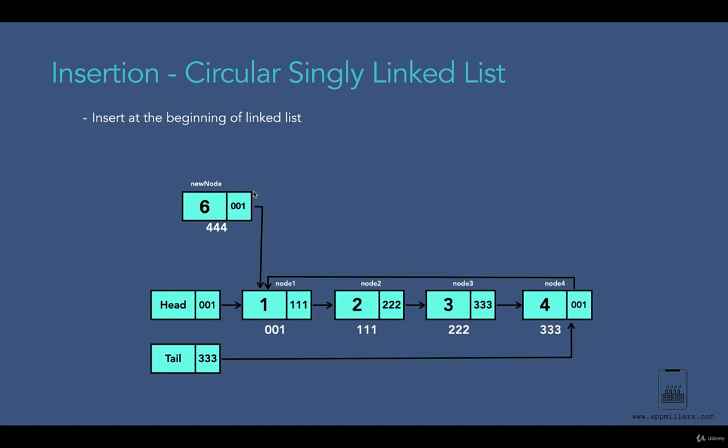Now the next step is that the head reference has to point to this node over here. So we are going to update the head reference to point to the physical location of this node. By doing so, we are updating the head reference to 444 and it creates a link between head and the new node. At the same time, when we are updating the reference of head to this newly created node, the reference between head and node 1 gets deleted. So with this, we have created a link between head and this new node.